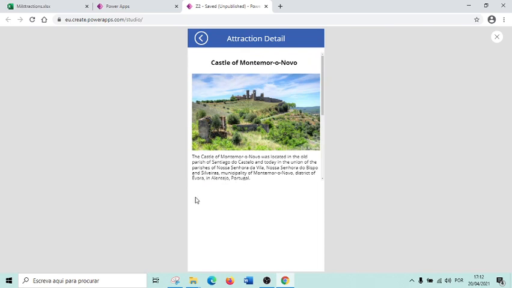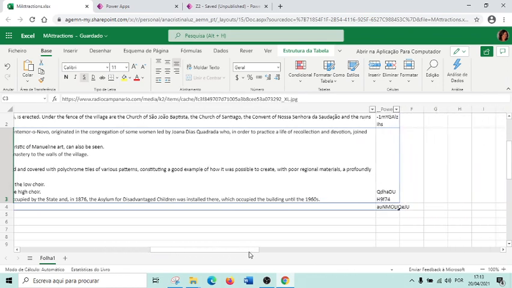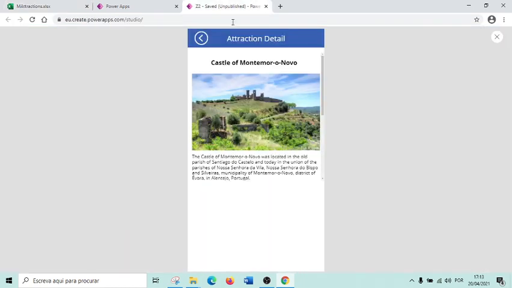Of course, if you want to set some more information, let's say that you want to put here the GPS location of the attraction, or you want to click here to display Google Maps or whatever, you should input that data on your table, and then you will have the possibility to show more information on the same page. So that's it for today.